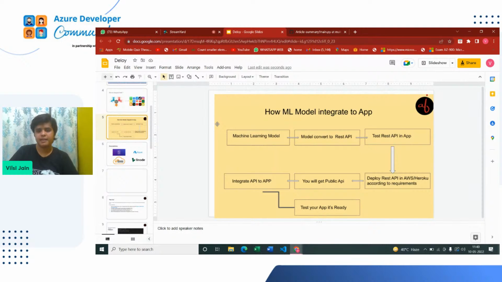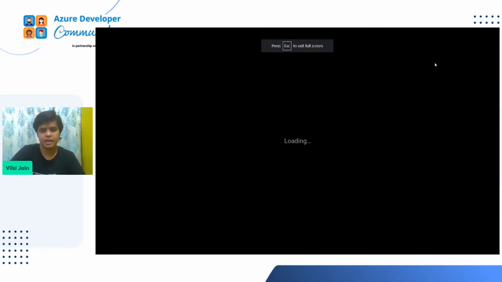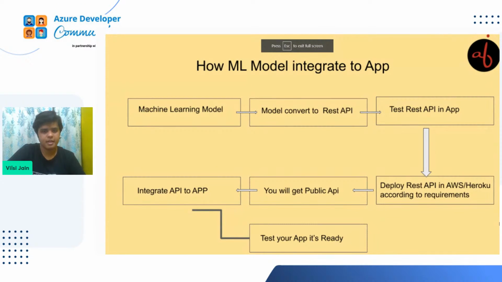Now, to get that REST API into public use, you can integrate it into your app and it's ready. So hopefully, if you want, you can take a screenshot of this, which will make it easy for you to see all the steps you need to follow.